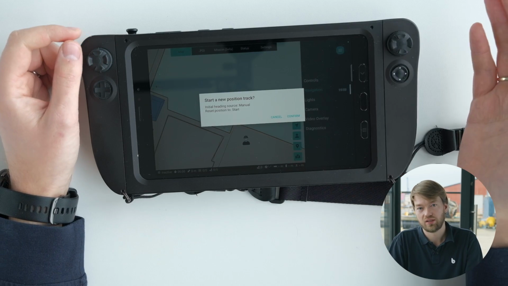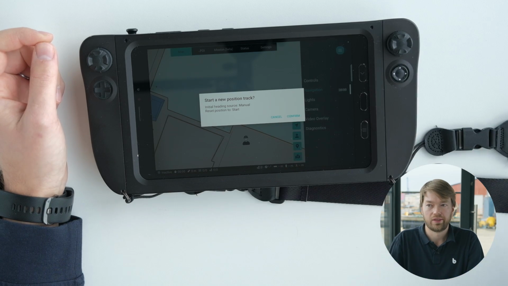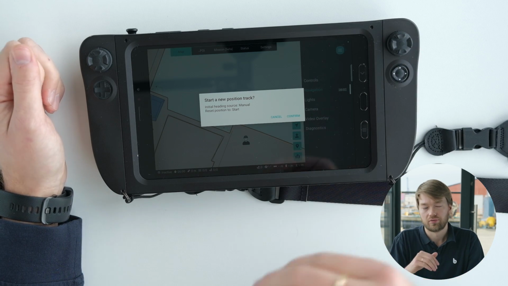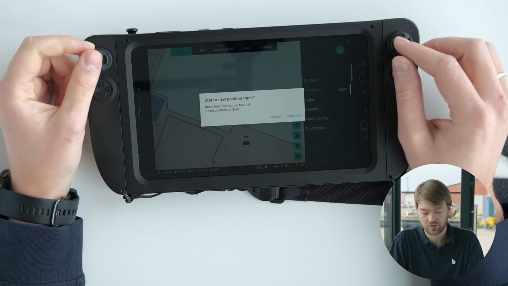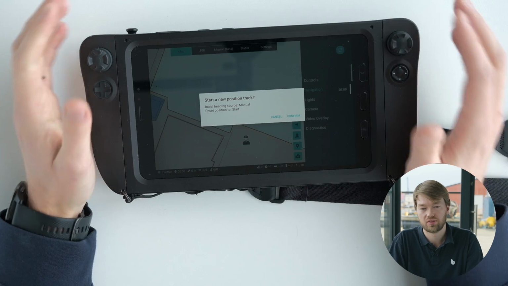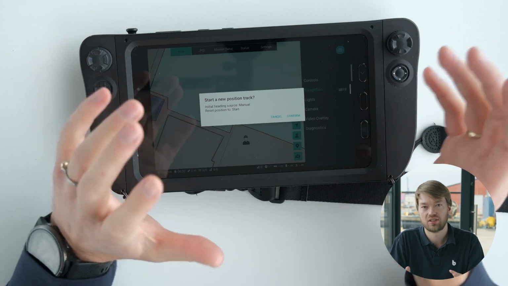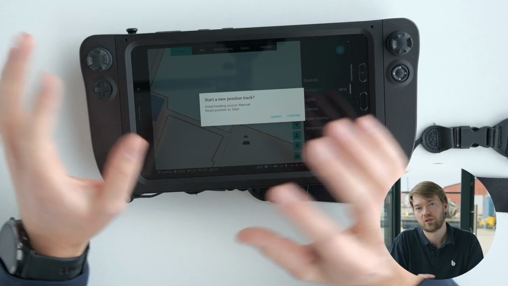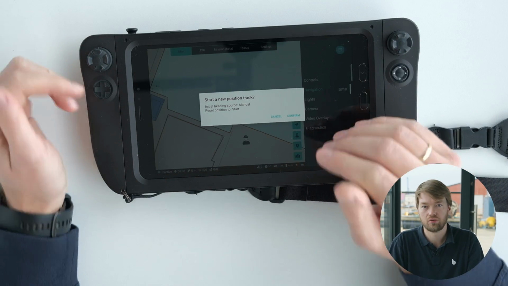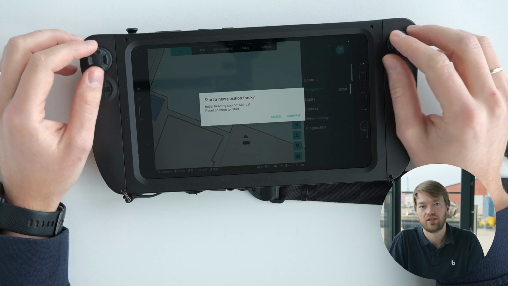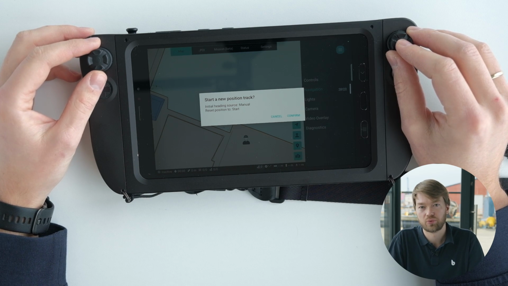So this can be convenient if you have multiple runs or multiple inspection jobs. It's always good to have short and nice position tracks, because then it's easier to delete the parts that are not relevant. So every time you reset the position, you will also get a new chapter in the exported position file.